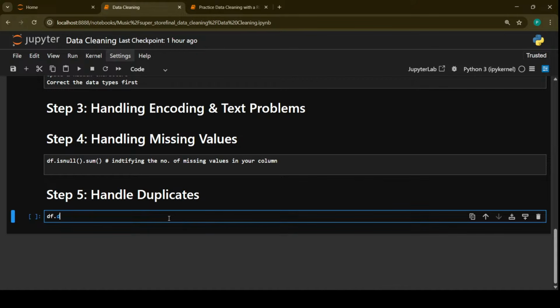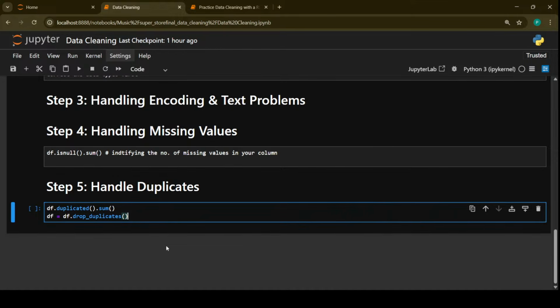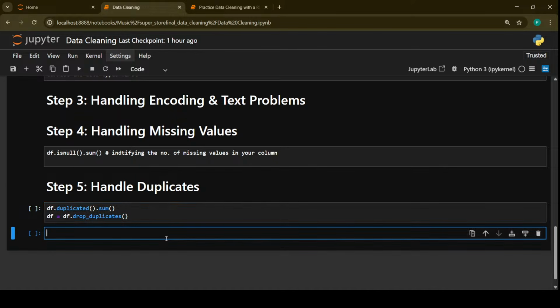For checking duplicates, there is a function present in pandas. On your data frame you can apply duplicated, then dot sum. This will give you the total count of all the duplicate values present. And then there is one more function, that is df.drop_duplicates(), which will drop all the duplicates present. Now, when to remove the duplicates, or when to investigate duplicates?